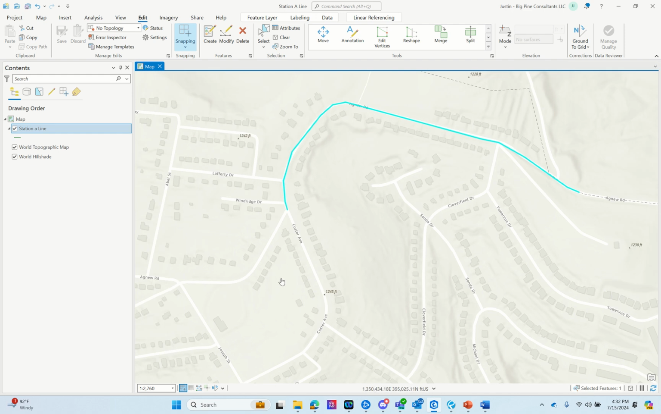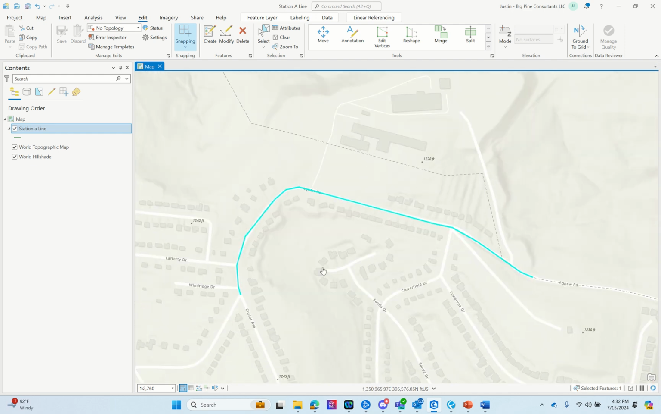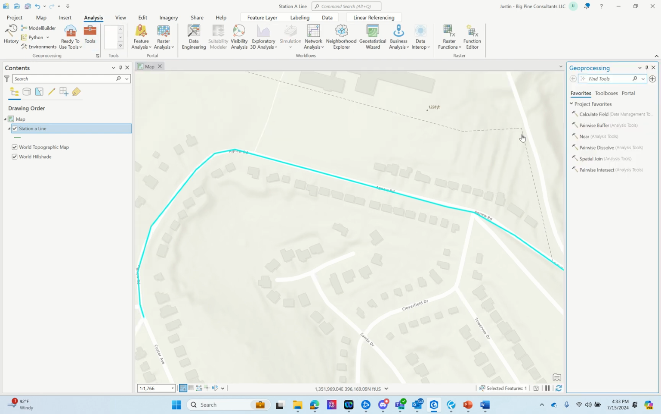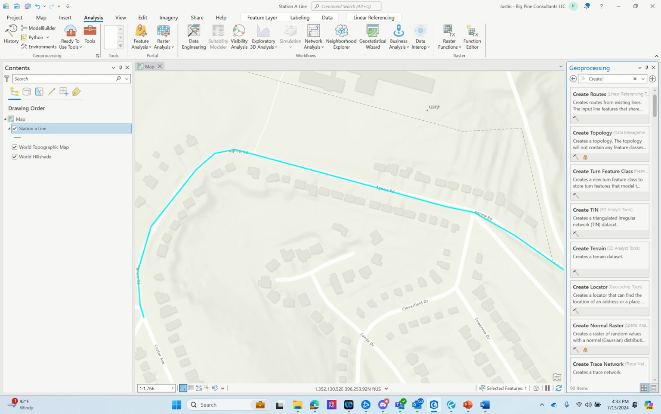And the next step is important. You can't station or use measurements on just a regular M-enabled polyline. It just doesn't work for whatever reason. So first we have to create routes. And we're going to use the Create Routes tool. There it is.